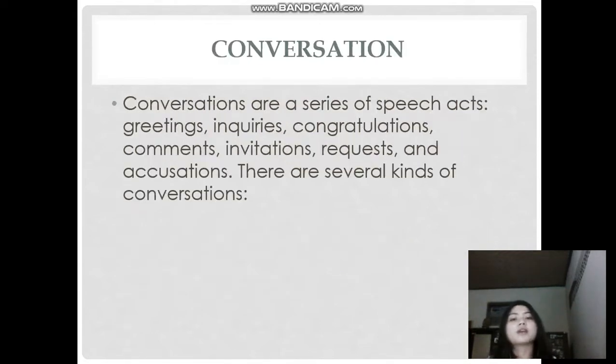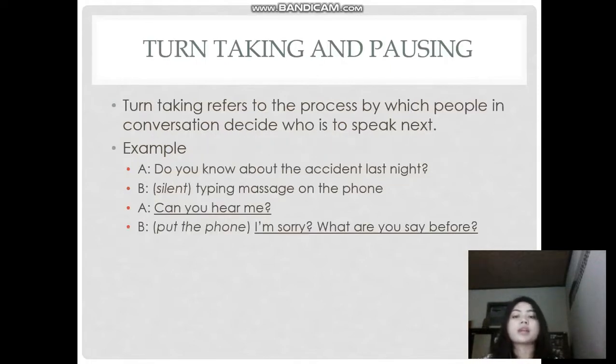For the next subtopic, conversation. Conversations are a series of speech acts: greetings, inquiries, congratulations, comments, invitations, requests, and accusations. There are several kinds of conversation. First one is turn taking and pausing. Turn taking refers to the process by which people in conversation decide who is to speak next. For example, like, "You know about the accident last night?" B is silent, typing a message on the phone.